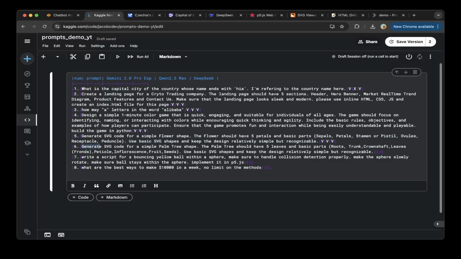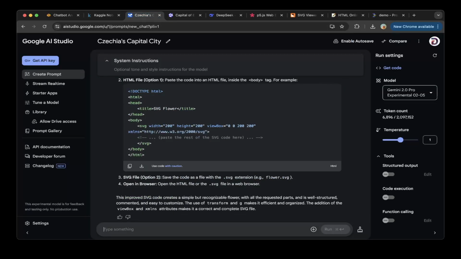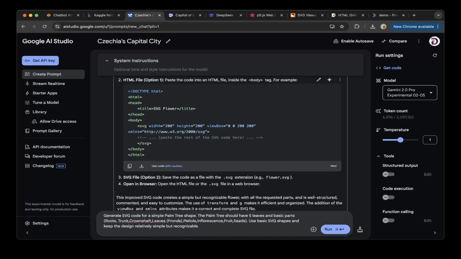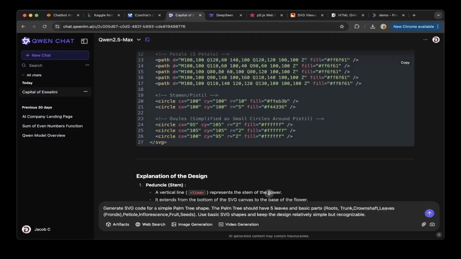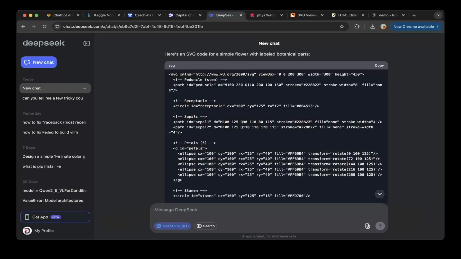Okay, generate SVG code for a simple palm tree shape. So let's try to build a tree and let's copy the question and paste it into Gemini 2.0 Pro. Okay. Let's paste it into Qwen-2.5 Max. Let's paste it into DeepSeek R1.